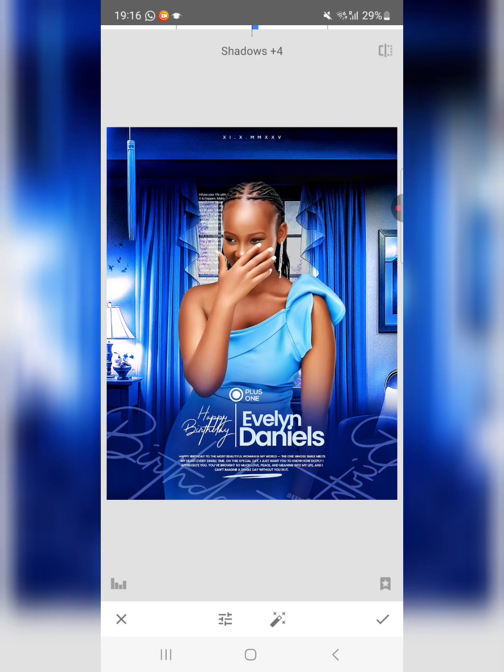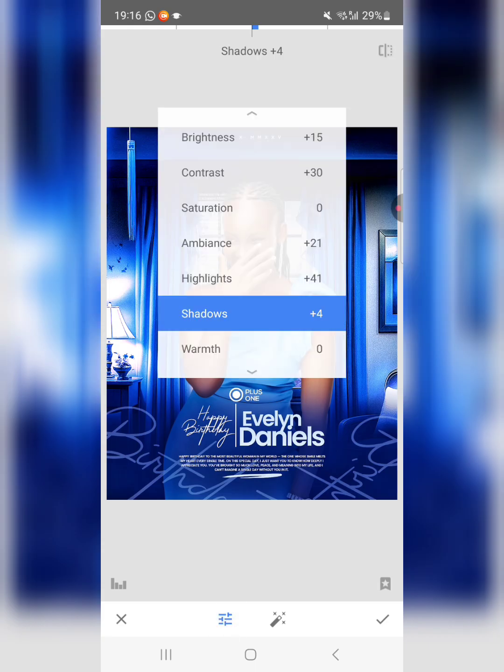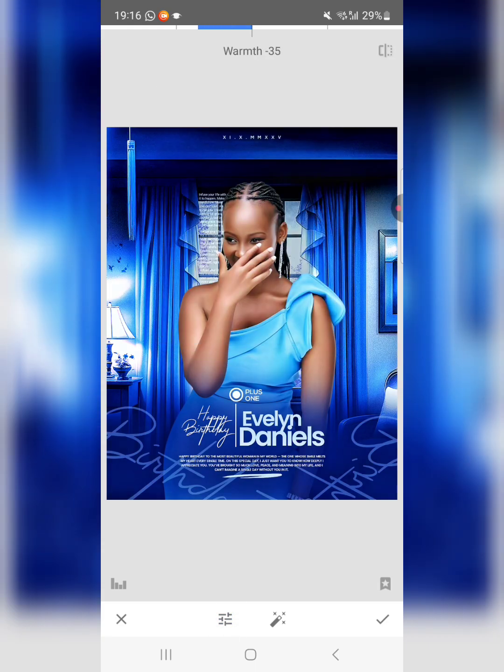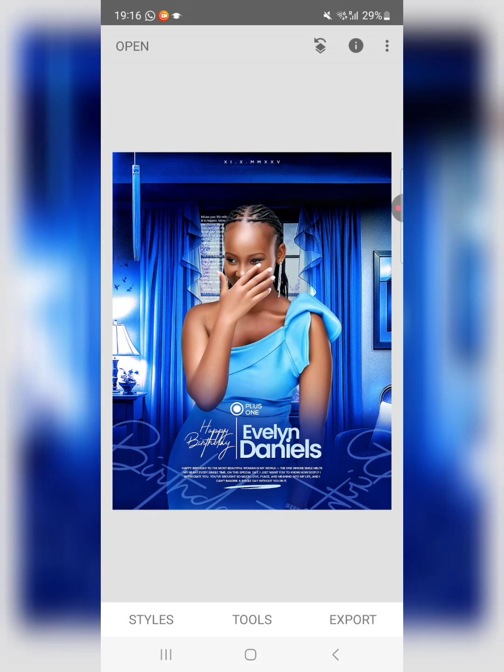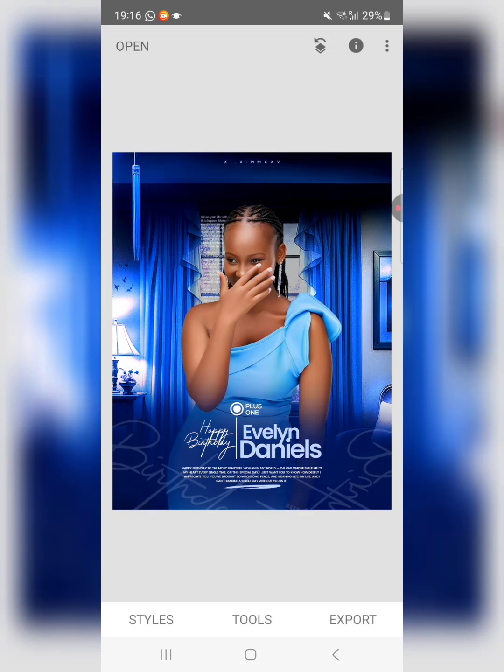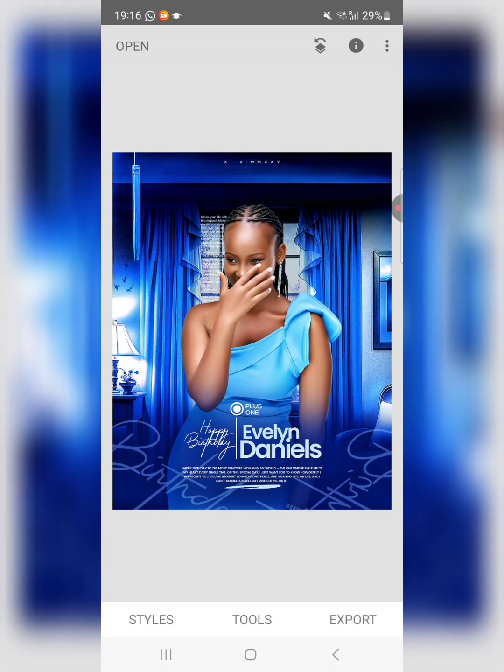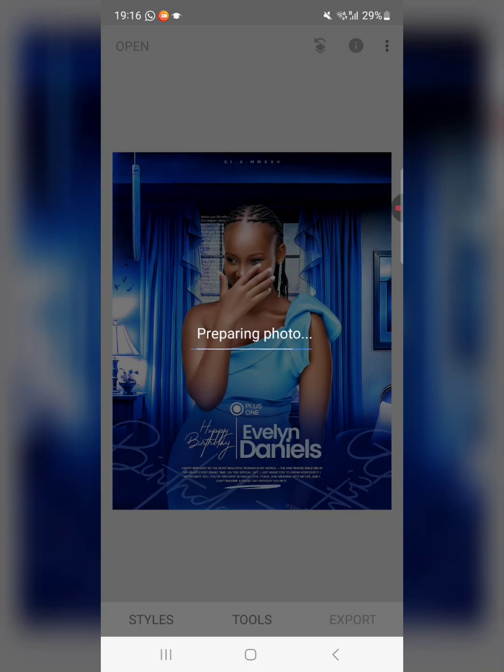So we're leaving the shadow at +4, we're increasing it rather. Then the warmth, step down the warmth so that it can blend well with the image of the lady. Yeah, so we have this, and you can see that this is the before and this is now the after of our work. Once you have this, click on export.